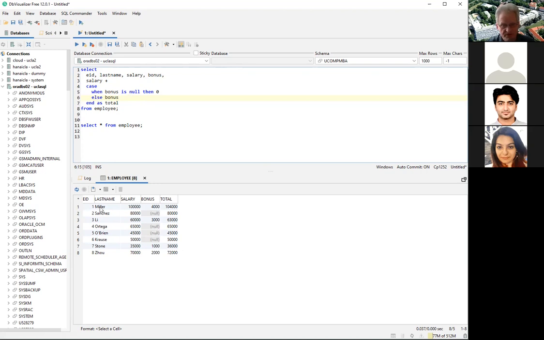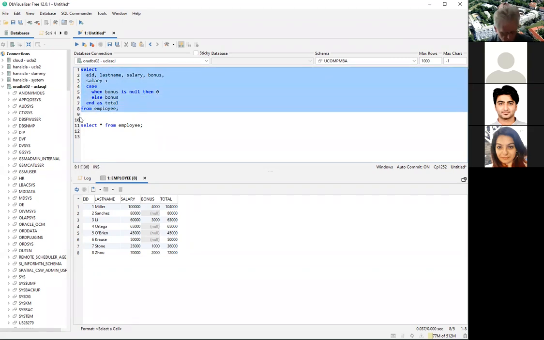So for example, if I take the first row here, the bonus is not null, therefore the else part is used and the bonus value is taken, 4000. If I take Sanchez here, in that record, bonus is null, then I just calculate the value 0 for it. And that's the expected behavior that we would like to have. Yeah. And this thing is called a conditional expression, and that's a very powerful thing.